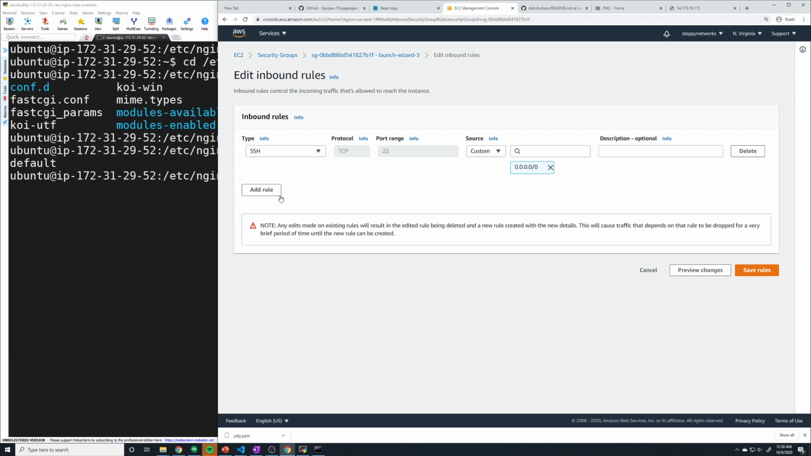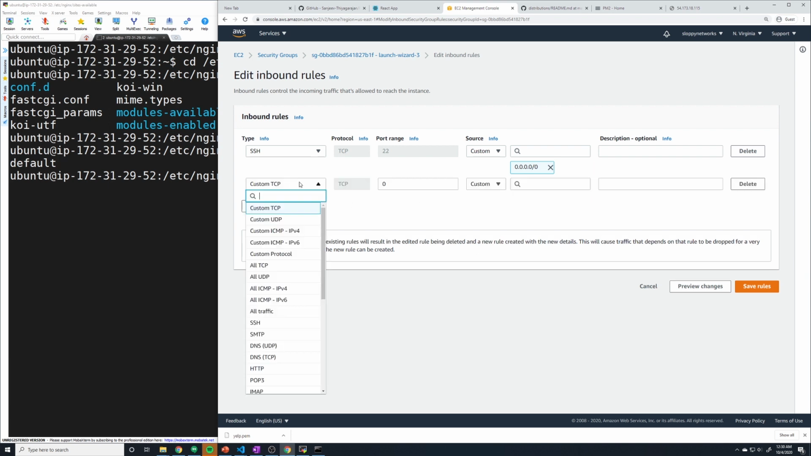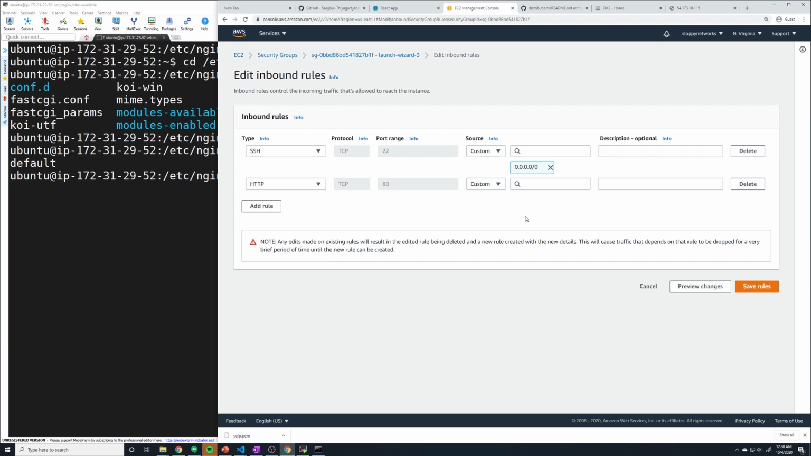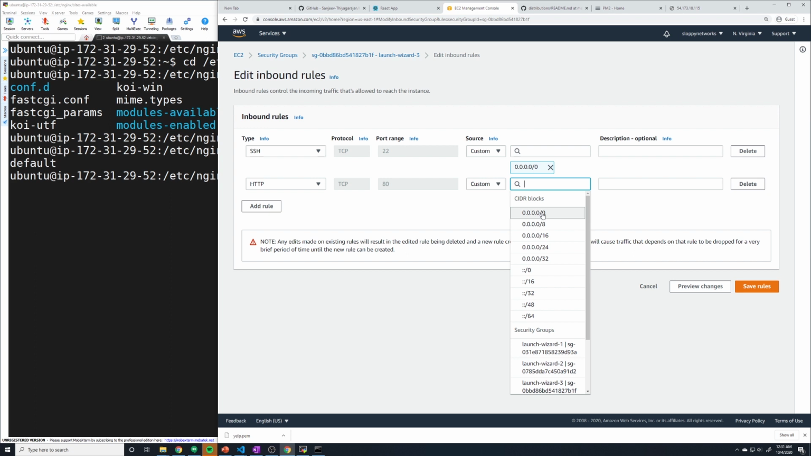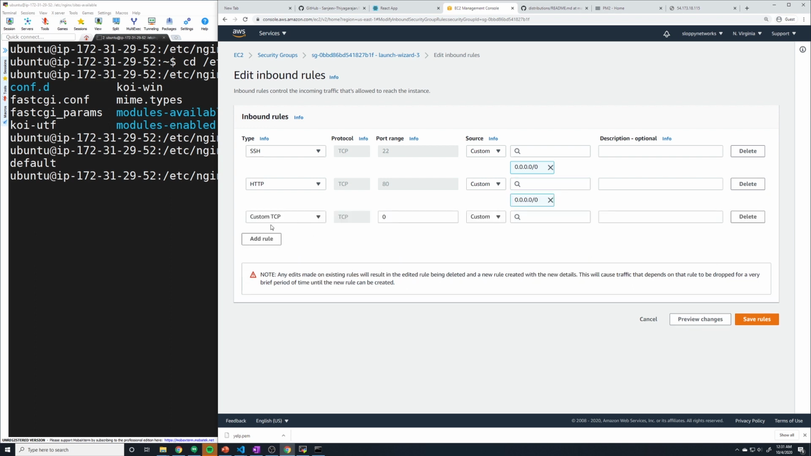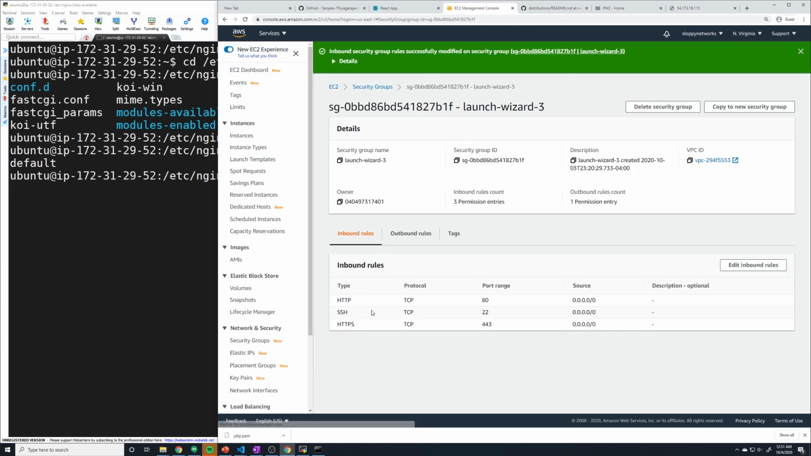But we do need to add some extra rules. So we want to allow HTTP traffic, which is port 80 by default. And we want to allow it from any IP address. And then we also want to allow HTTPS, which is port 443. And HTTPS is just a secure version of HTTP. And we want to allow this from all IP addresses. So let's save that.